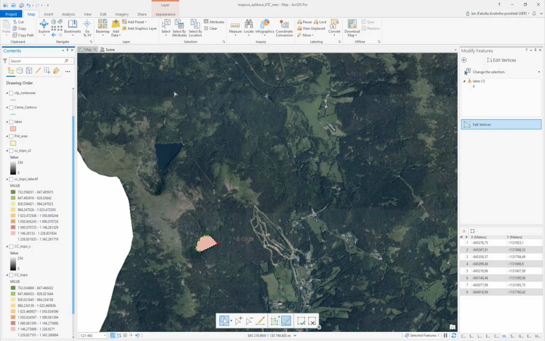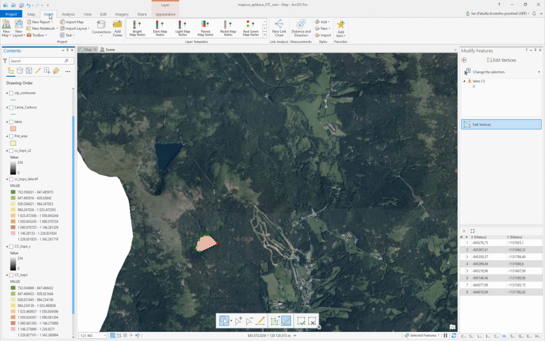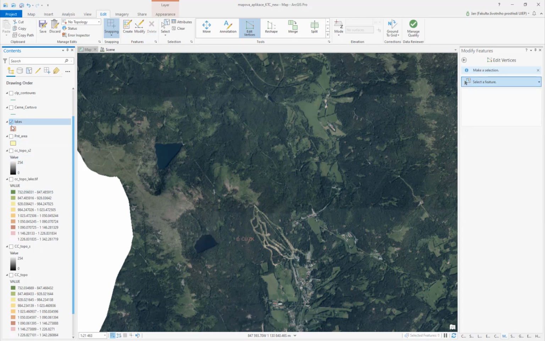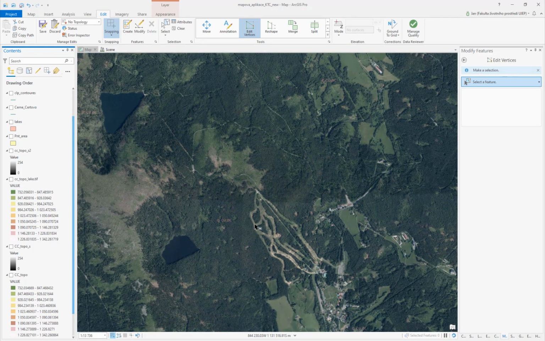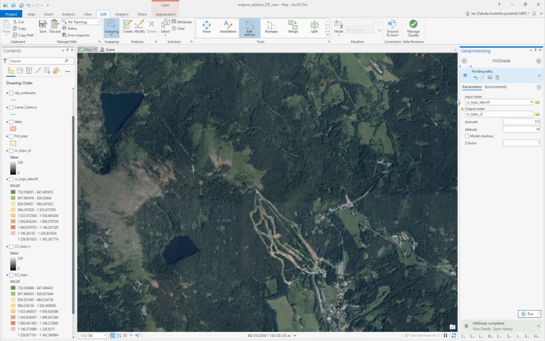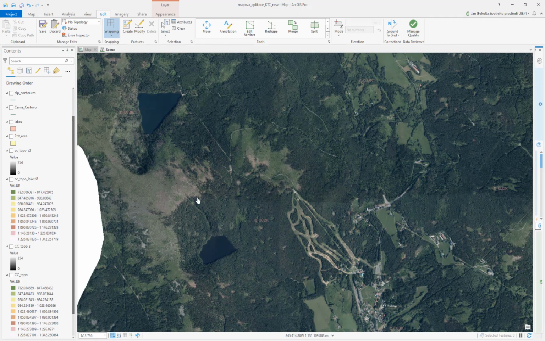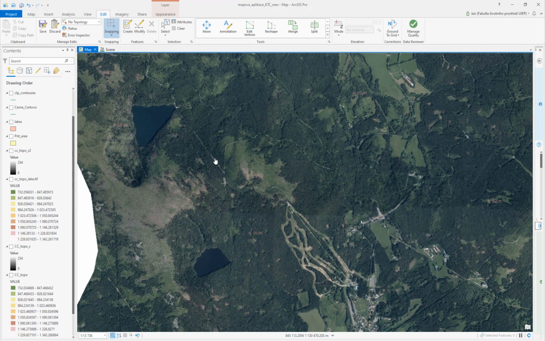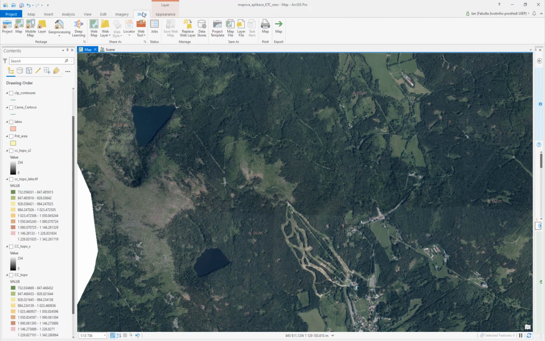But why do I have these lags here? Strange. Okay, I zoom a bit more in so I get better resolution. So, and now I just go to share and export map.